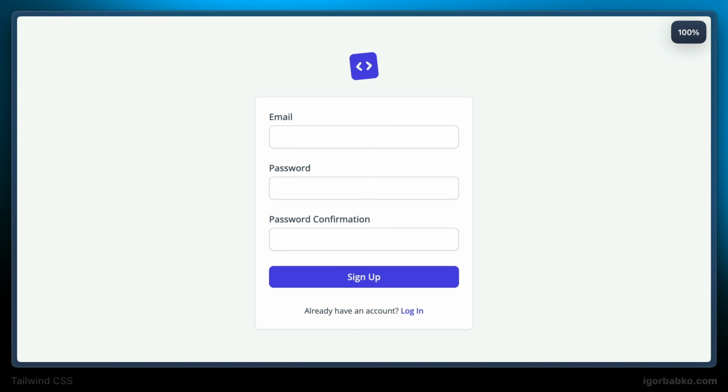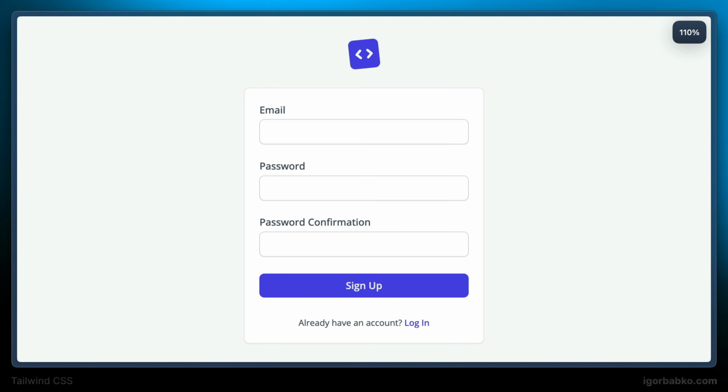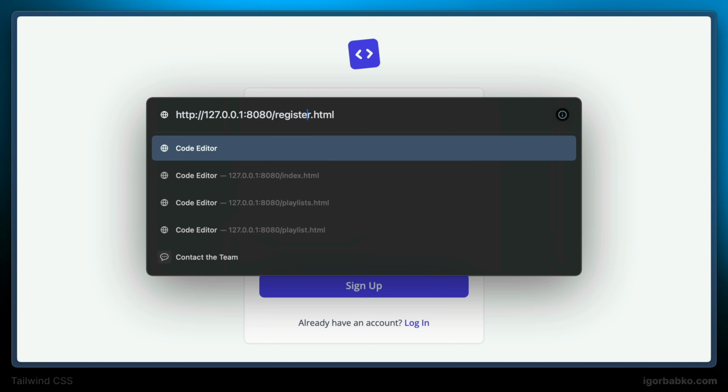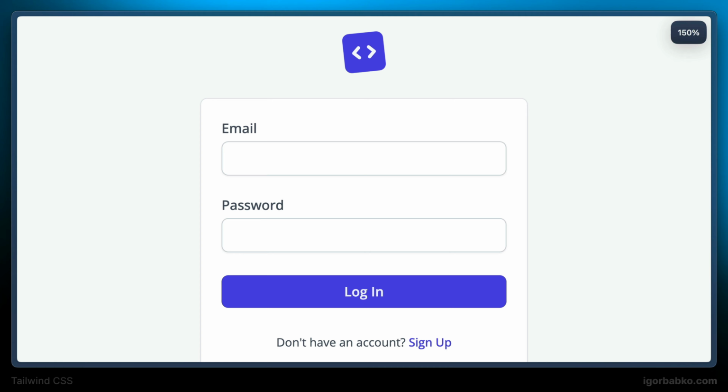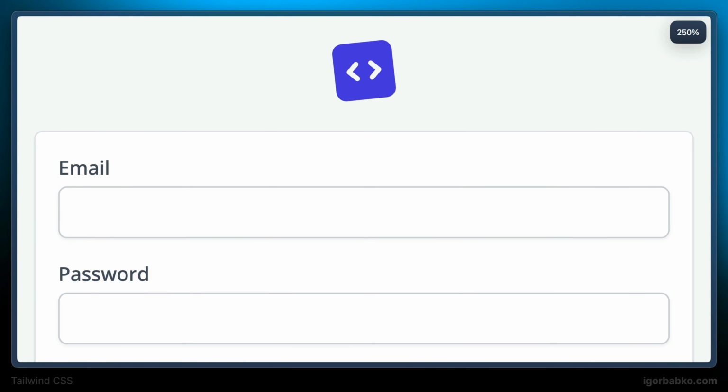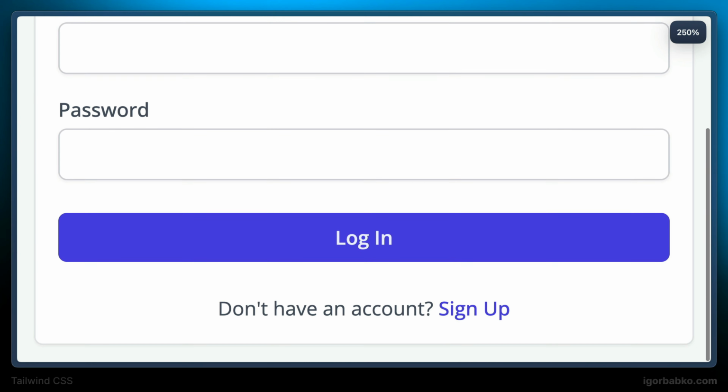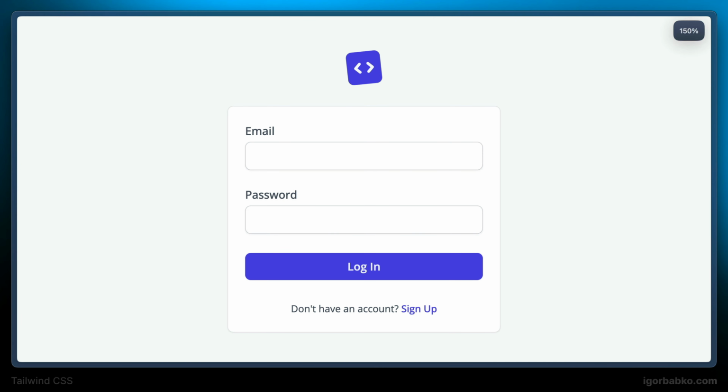And just because we have another page, login.html, which is almost the same, I have gone ahead and applied the same modifications to the login HTML template. So the login page is also responsive. And with that, we have finished working on the responsiveness of registration and authentication pages.